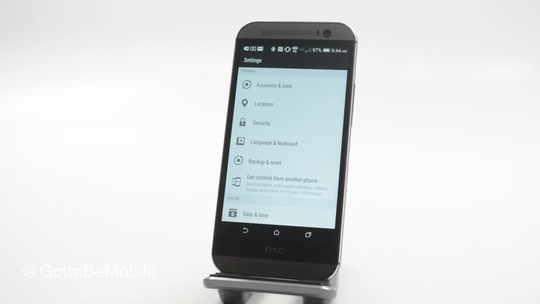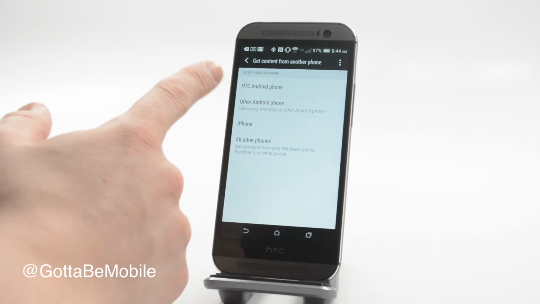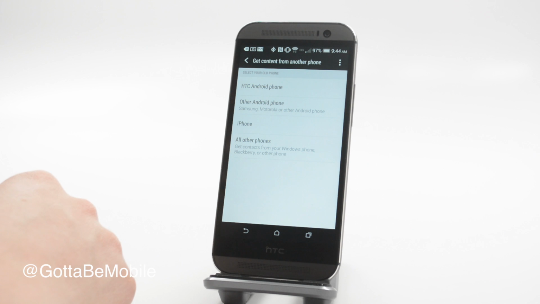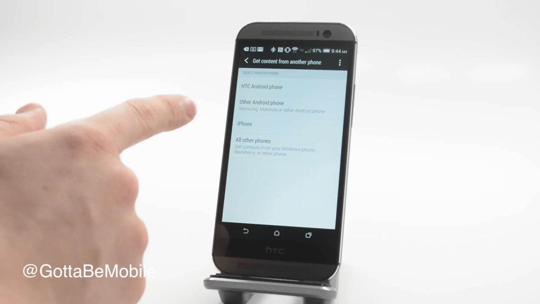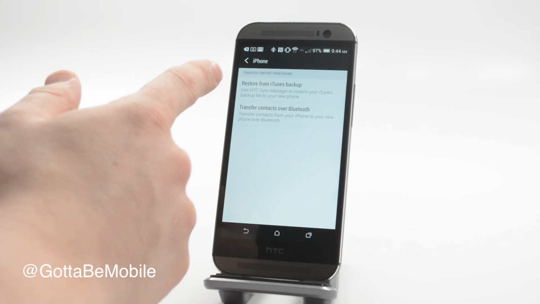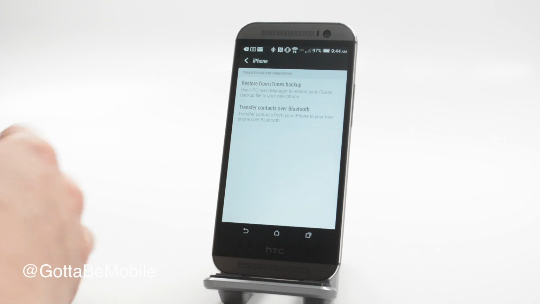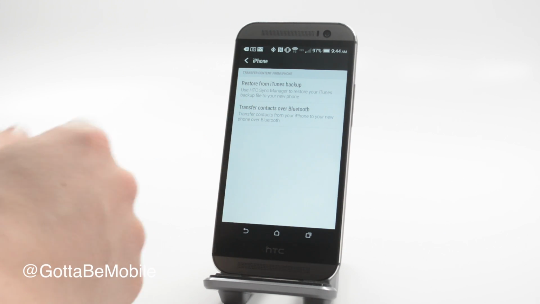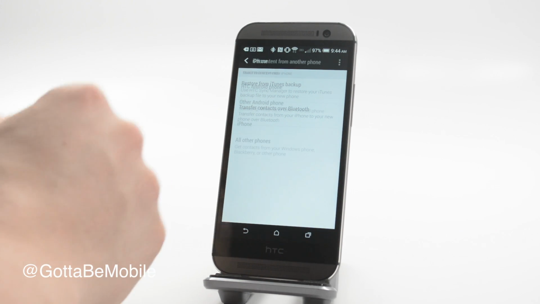And if this is not your first smartphone, you can get content from another phone. So I can pull in content from an HTC Android phone, from a different Android phone like Samsung, Motorola, etc., or from iPhone. And as you go through these different settings, for the iPhone, I can restore from an iTunes backup, so I can connect to my computer and pull everything in. Or if I just need contacts, I can do that over Bluetooth. The iTunes backup is going to bring more stuff over.